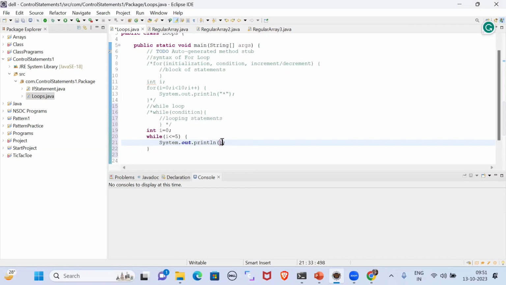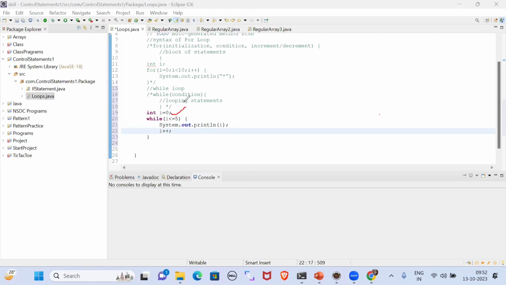Sysout Ctrl+Space is the shortcut for System.out.println. So here we are passing i. After that, we have to increment the value. Here first we have to initialize the value. After that, inside while we have to check the condition. While means as long as. As long as the condition is true, we have to execute the loop. After execution, we have to increment the value.